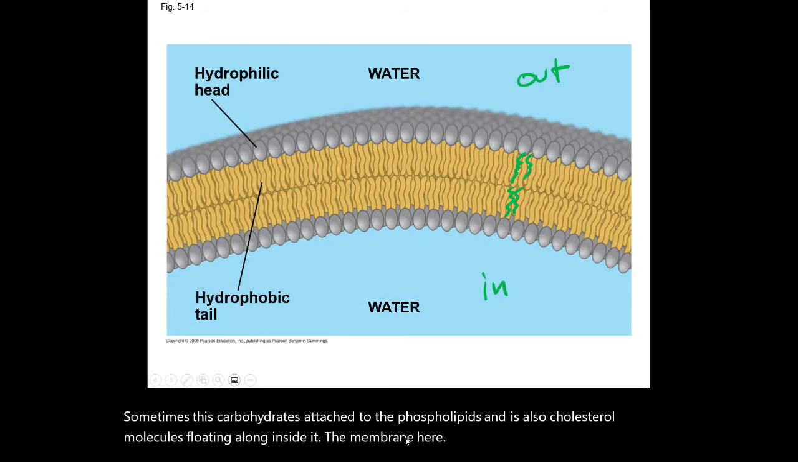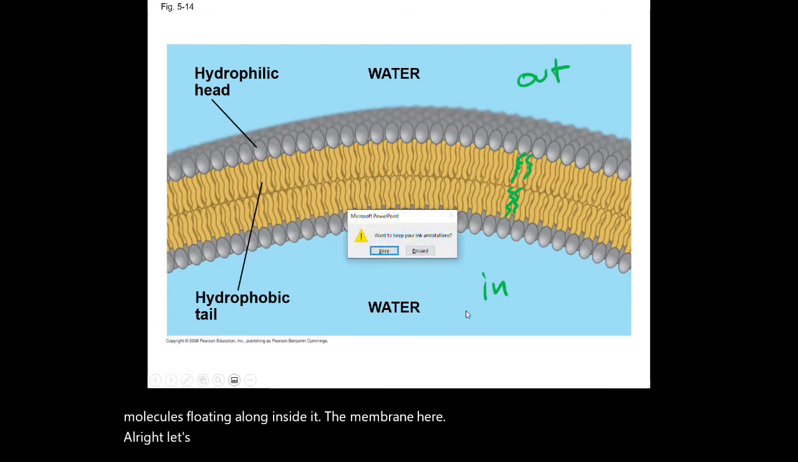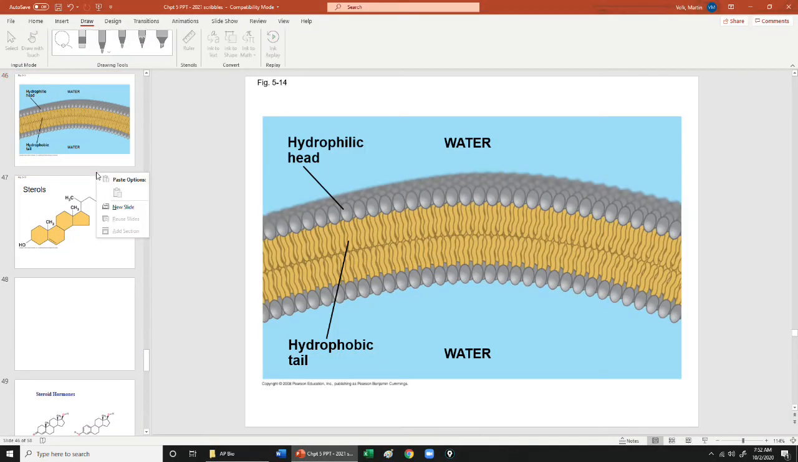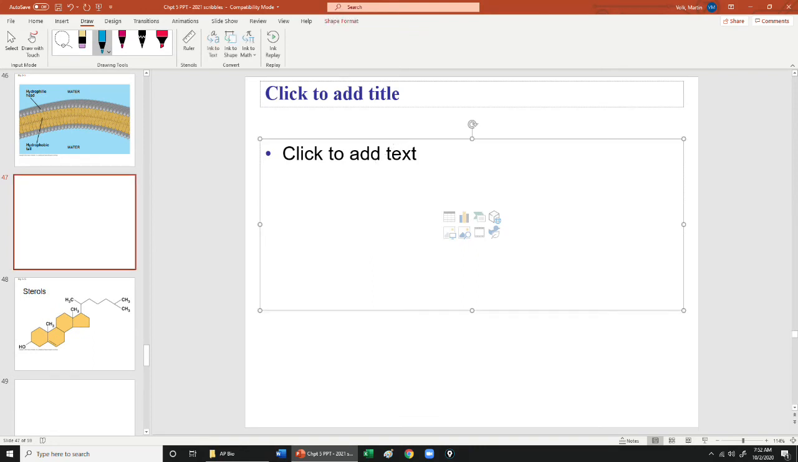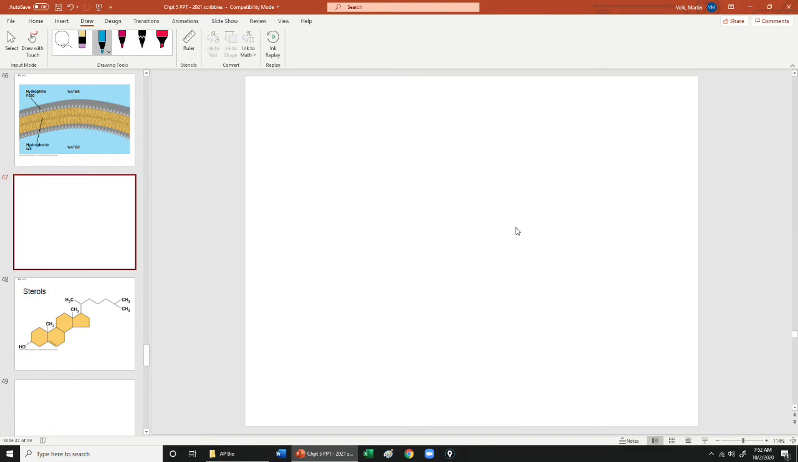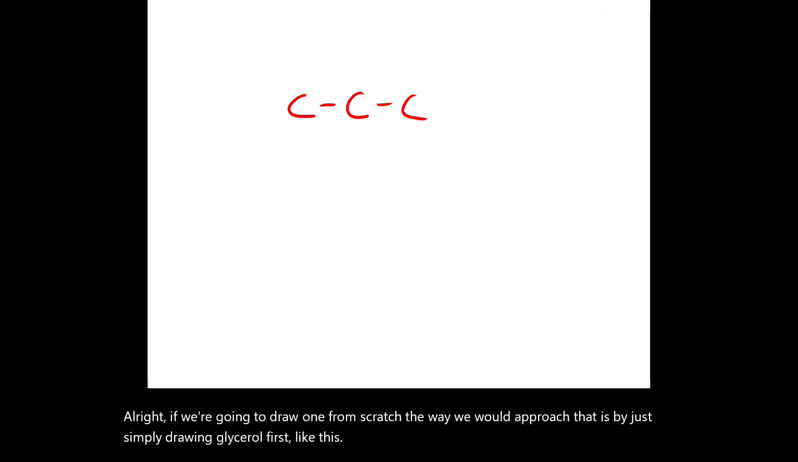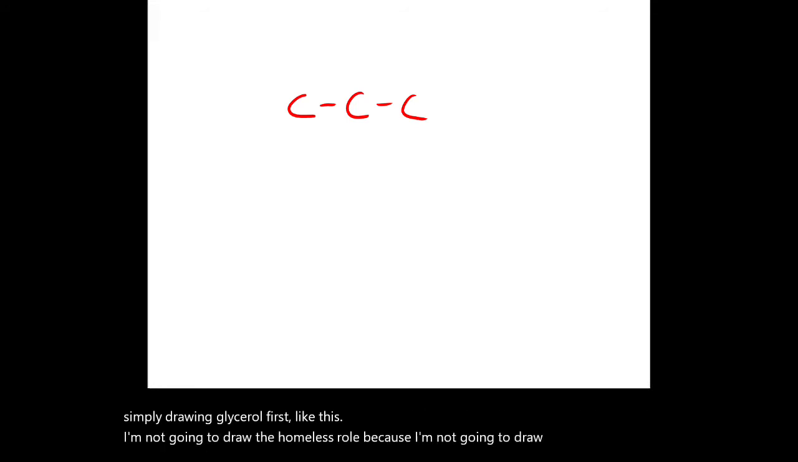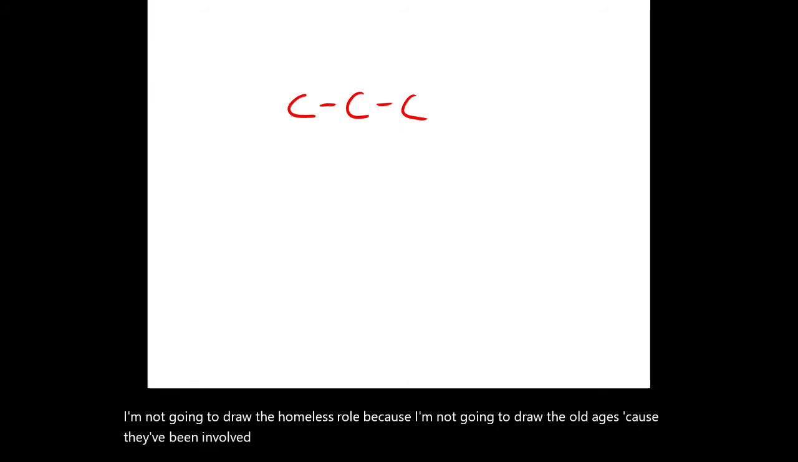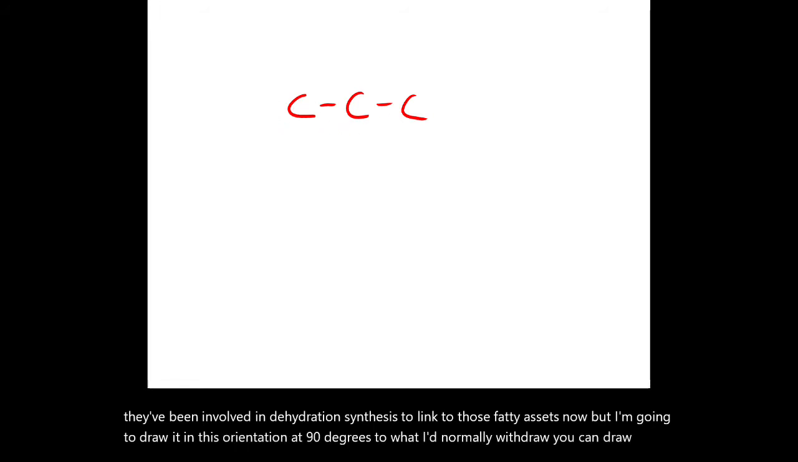All right, let's actually draw a phospholipid. Let's draw one so we can get used to that and learn that structure a little bit better. All right, if we're going to draw one from scratch, the way we would approach that is by simply drawing a glycerol first like this. Now I'm not going to draw the whole glycerol because I'm not going to draw the OHs because they've been involved in dehydration synthesis to link to those fatty acids now. But I'm going to draw it in this orientation at 90 degrees to what I normally would draw. You can draw it the other way too, but it's just easier to visualize this way.